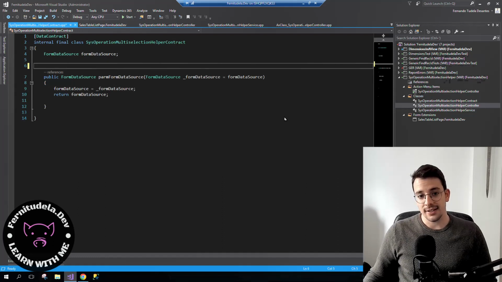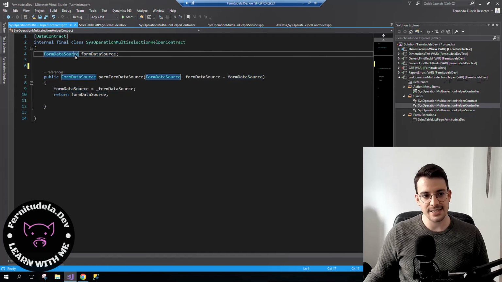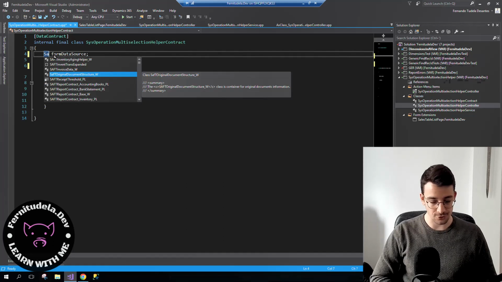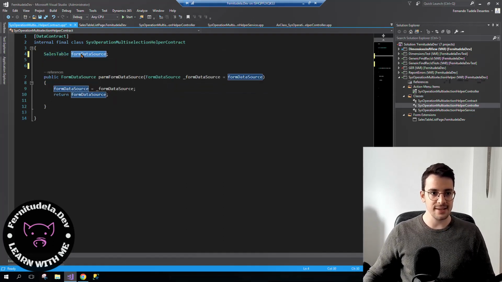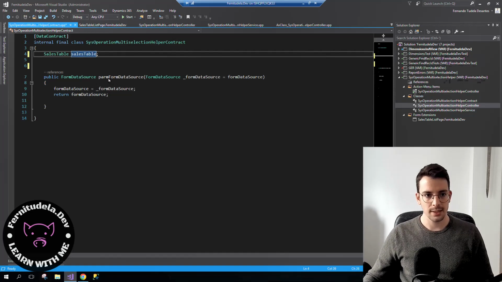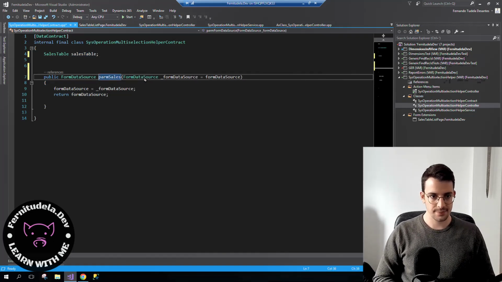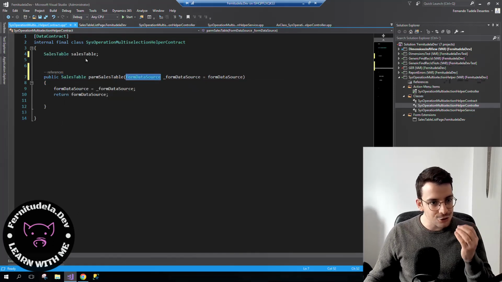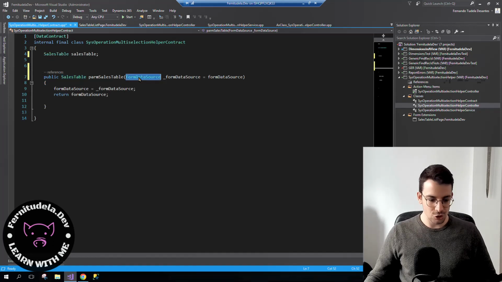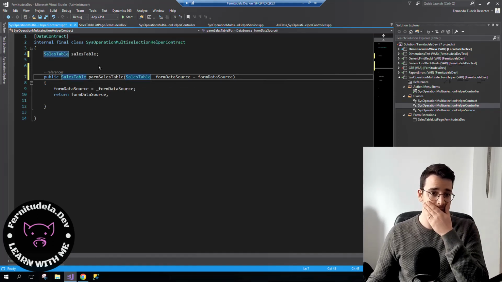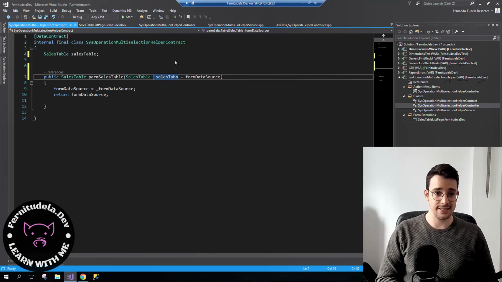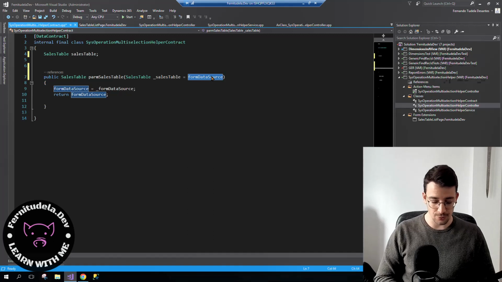Well, as we've seen, we could also use the sales table, and so you might be tempted, instead of sending the form data source, to send, for example, the sales table here like this. Yeah, but this is not going to work. Like, it's going to work in synchronous executions, because this is not going to throw any error.